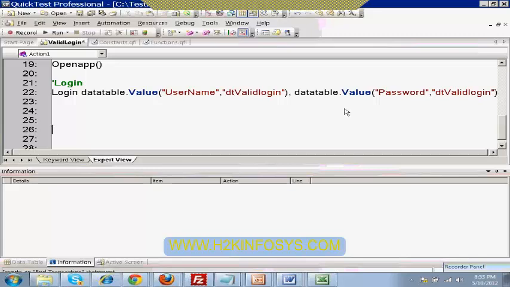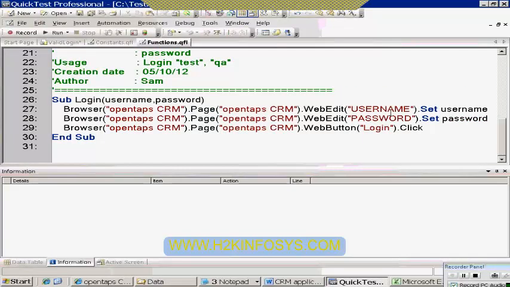Actually, I have one question. Can we give the DataTable.Value of username, DT valid login, inside the library function? Can we call only login instead of DataTable.Value username, DT valid login? Can we write these lines in the function library? You mean here, after Set, instead of username, can we write DataTable.Value of that part?